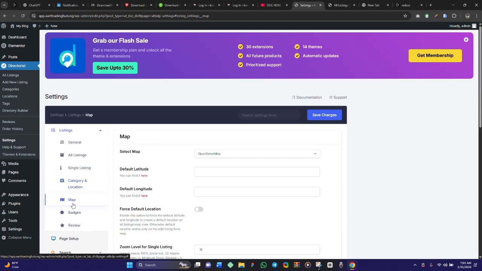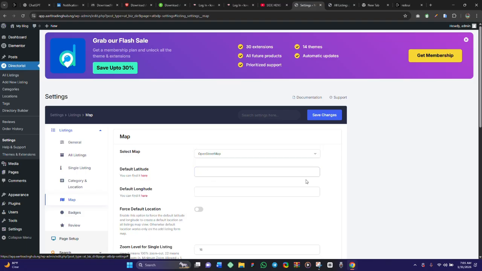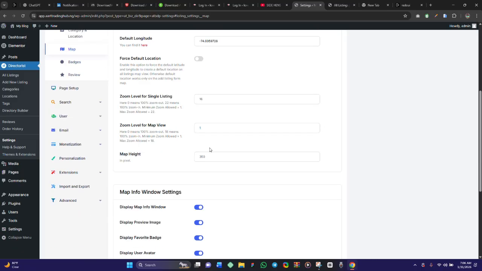So for our map, you can select OpenStreet, and if you have a Google Map API key, you can paste it here for your map, but I'm still going to use OpenStreet. So default latitude, you can just click here to find it, or I'll just put it like this. Force default location US. Enable this option to force the default latitude and longitude. So you want to force it on the user, which I don't think is necessary.